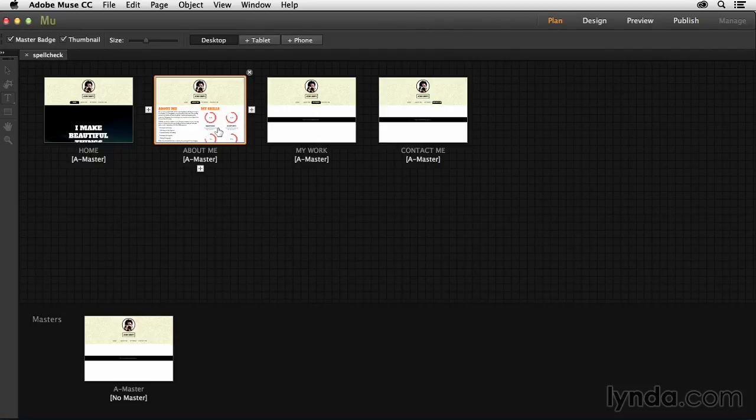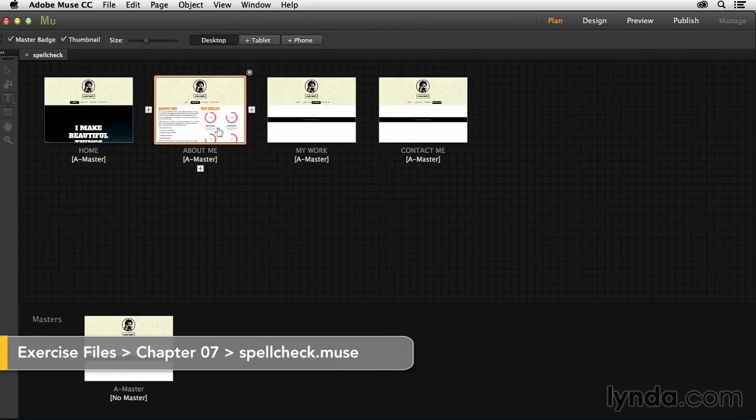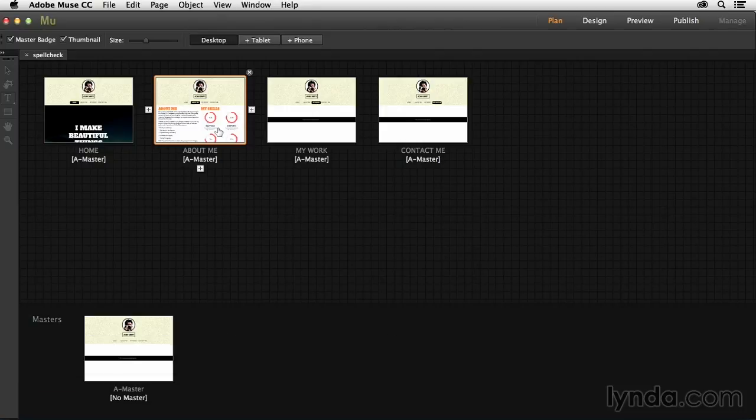If you tend to get a little careless with the keyboard, lucky for you, Muse has built-in spell check features to help get yourself back on track. Now, you shouldn't always rely on spell check because occasionally words might slip through that are actually spelled correctly, but don't really fit exactly where they're supposed to go. So it's always a great idea to read your copy before you publish.